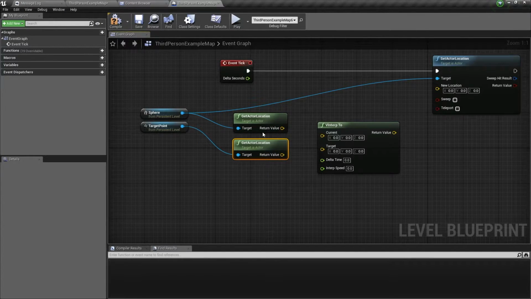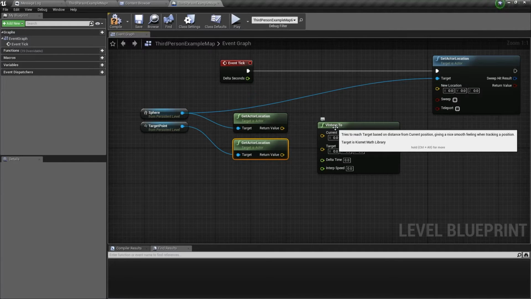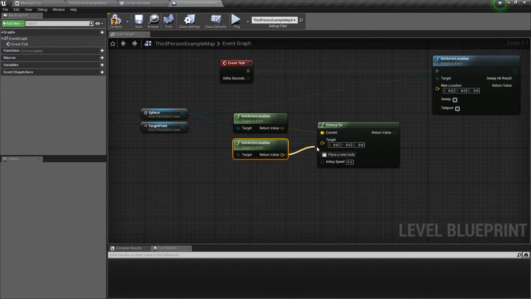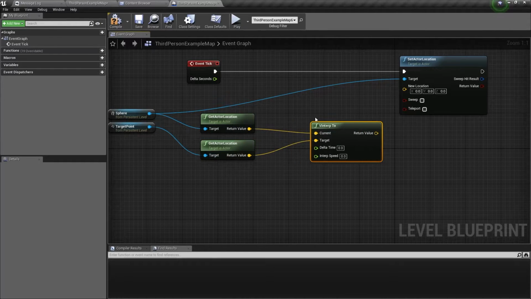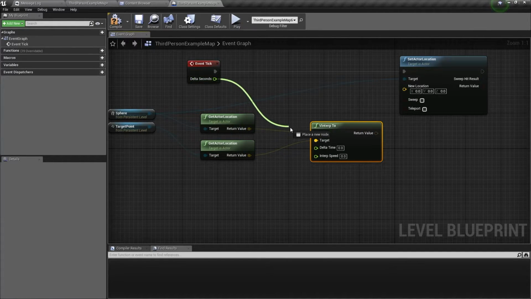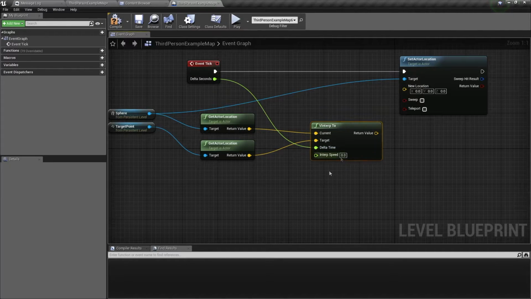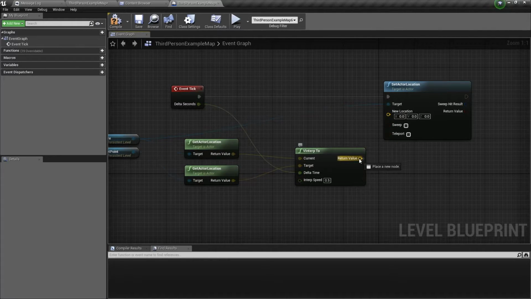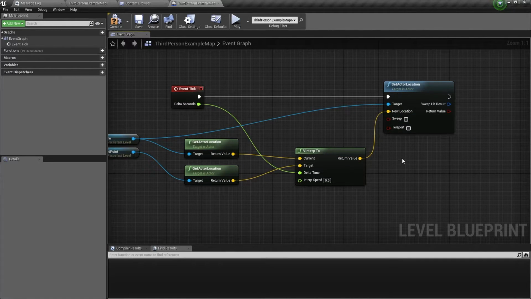So now we want to connect these vectors into the VInterp To node. The current vector will be the sphere's current location, the target vector will be the target point's location, and the delta time we will connect to delta seconds from the event tick. Lastly, change the interpolation speed to 0.5. And now connect the return value to the new location.